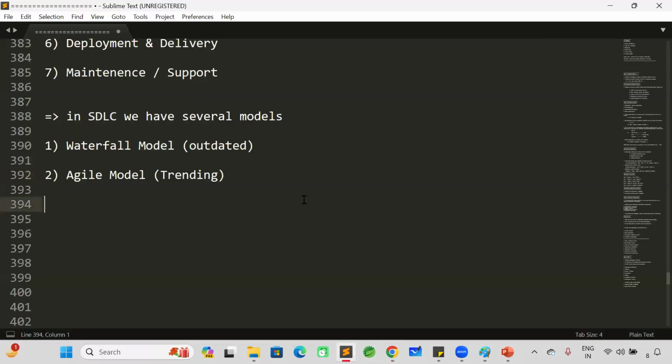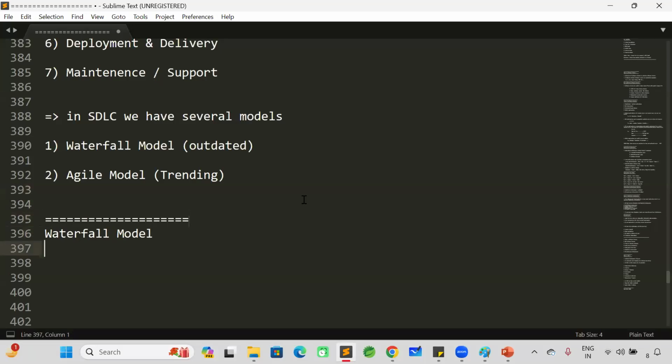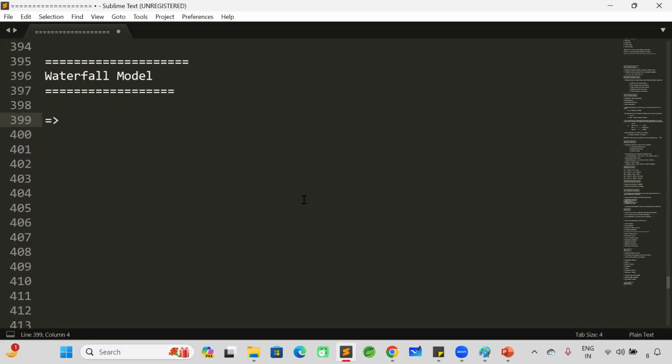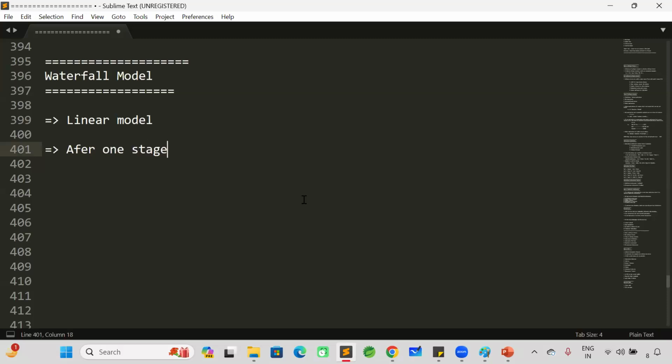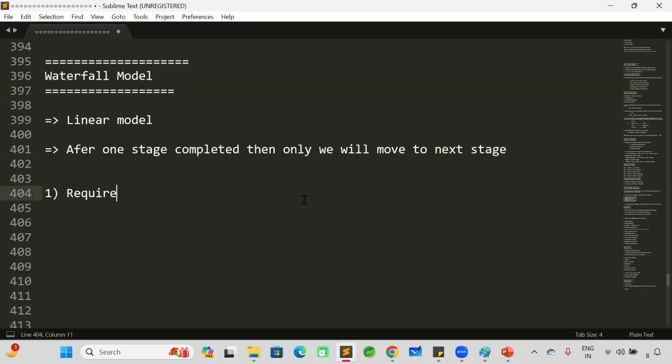Waterfall is a linear model. It is one of the SDLC models that people use to develop software applications. The waterfall model is also called a linear model, or a sequential model. After one stage is completed, then only we will move to the next stage. Now, in the waterfall model, requirements are fixed. Budget is fixed.